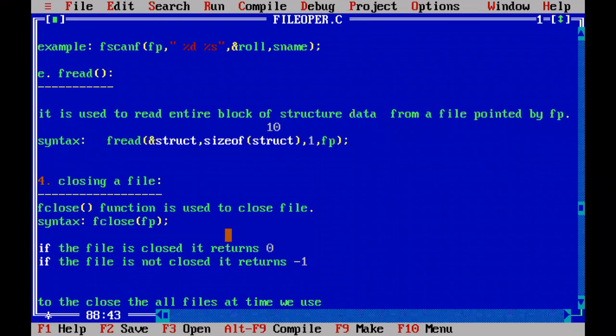fcloseall. This function is used. With this we completed today's session.